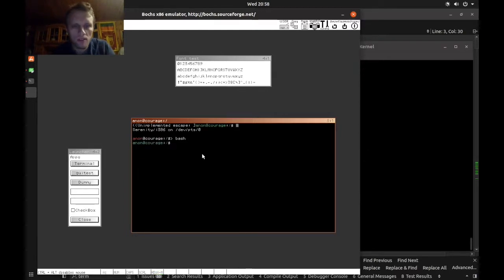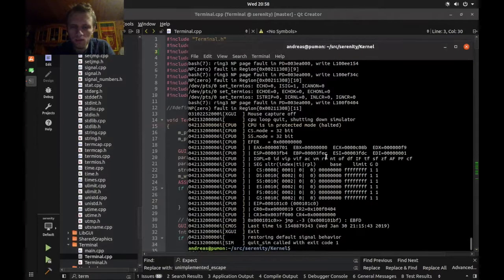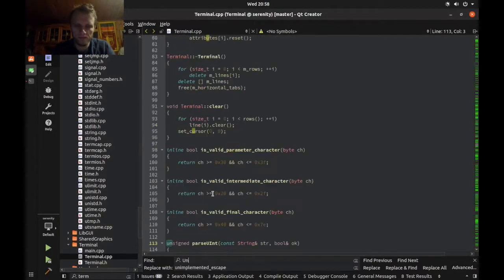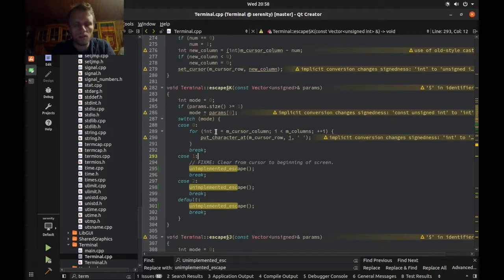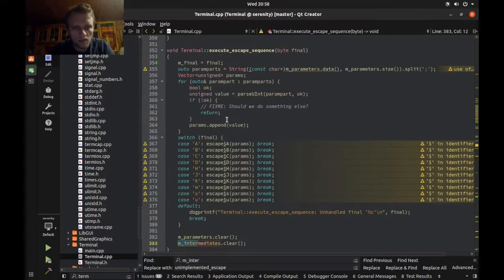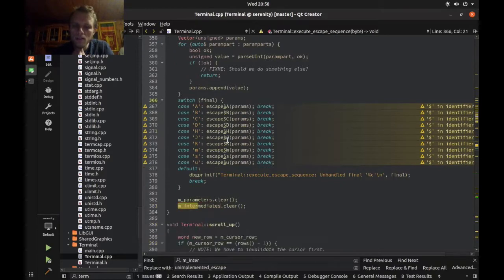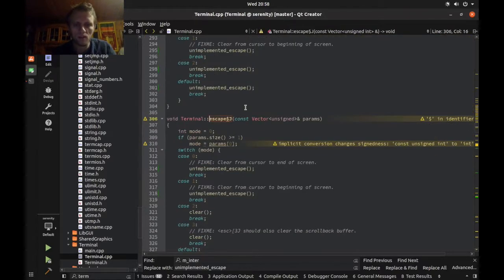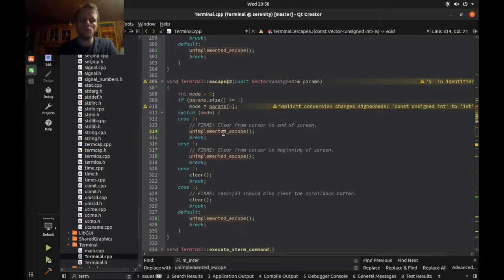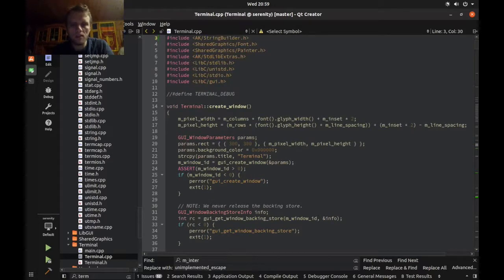So run the thing, press Ctrl+L, it says unimplemented escape J, and then no more. Why? Oh, it's probably because I thought that these would be cleared already by the time we got there. So we're in escape J, and maybe if there are no params. Yeah, so I guess we would get there if we have an empty thing.